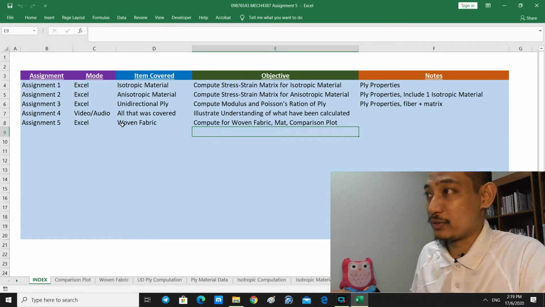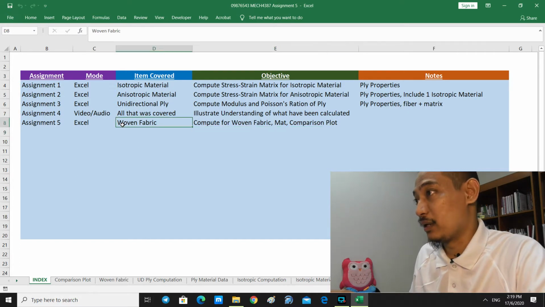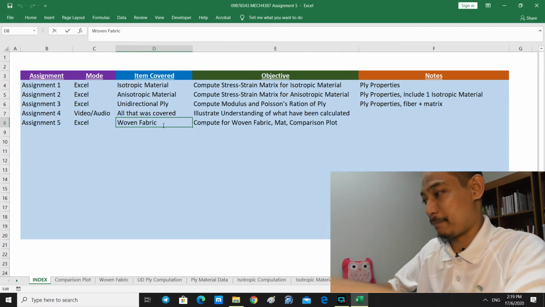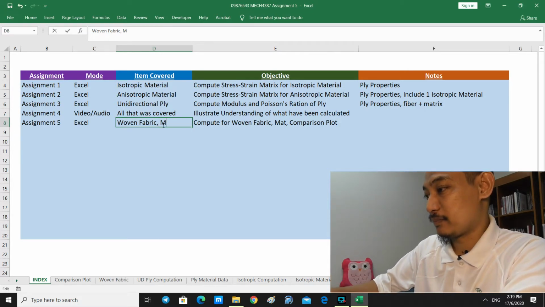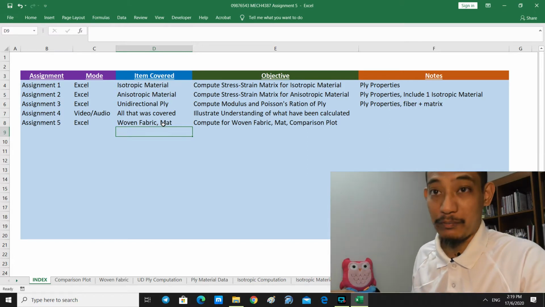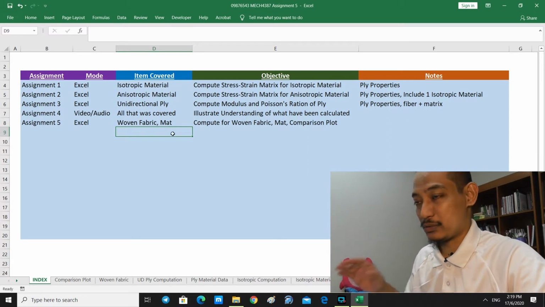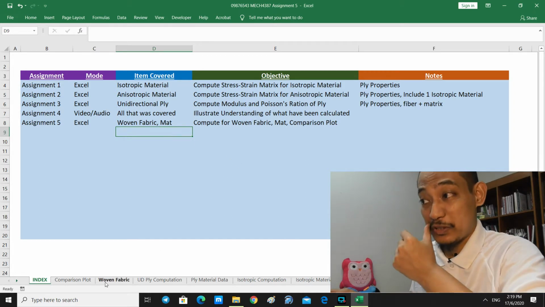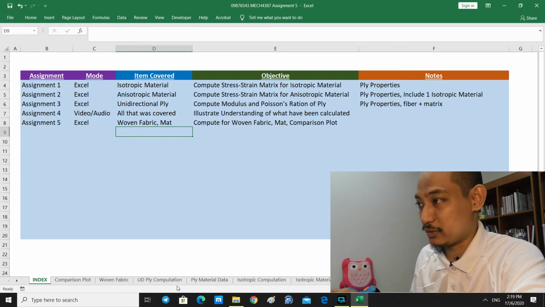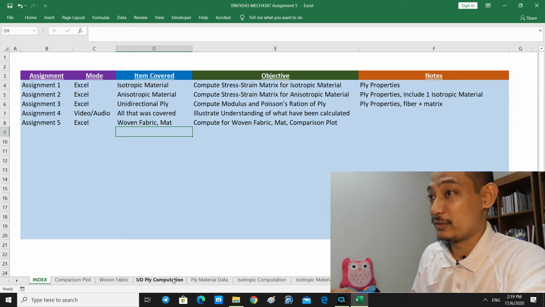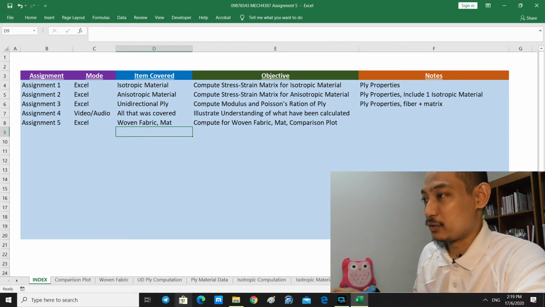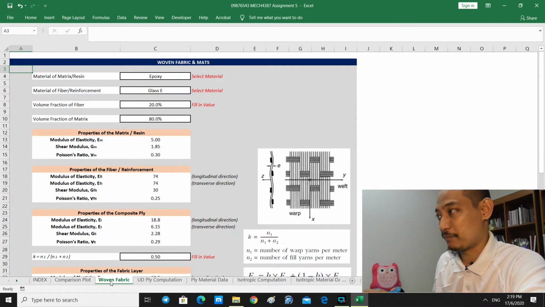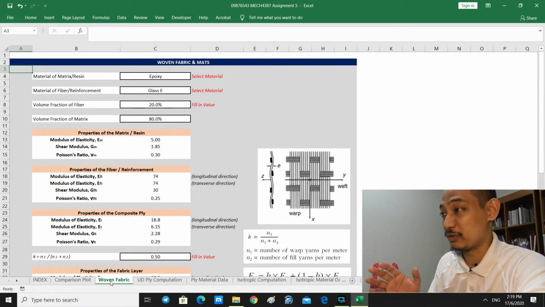We're going to continue the Excel assignment. We will focus on woven fabric and mat, as well as some comparison plot. So that is what we will be covering. Just two additional tabs this week, on top of what you have done before, until the computation for the ply. So we will add the woven fabric. We'll go one by one, so we'll focus on woven fabric first.